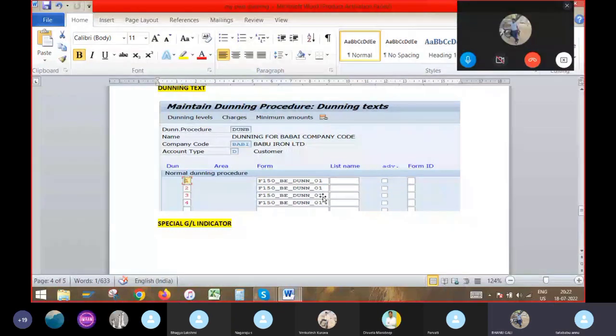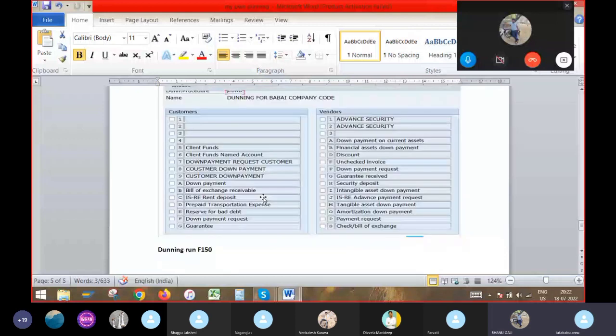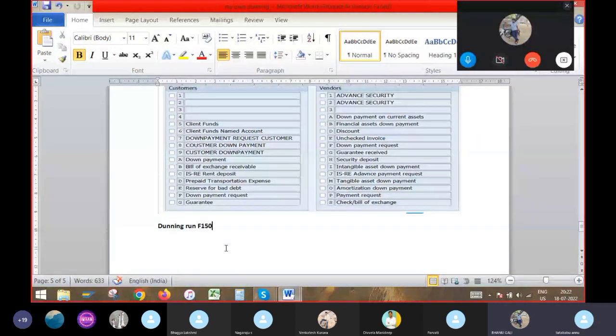This configuration is used like that. And finally, we can go to special GL indicator. If you want to send any letters to remind the down payment or any other of these options, we can click on them, and finally we can run the Dunning by using F150. I will show you one by one in the system in SAP login.